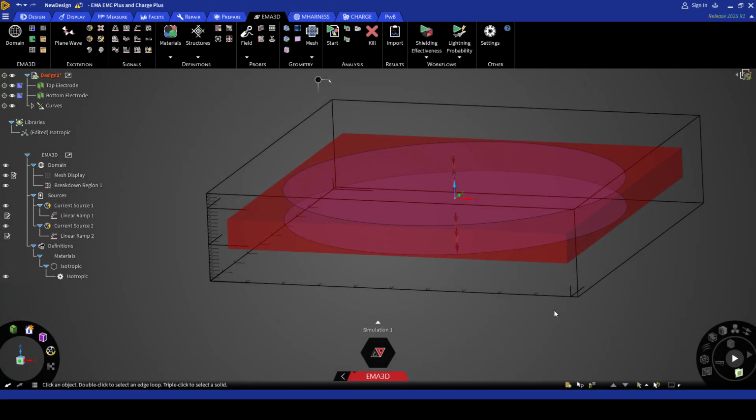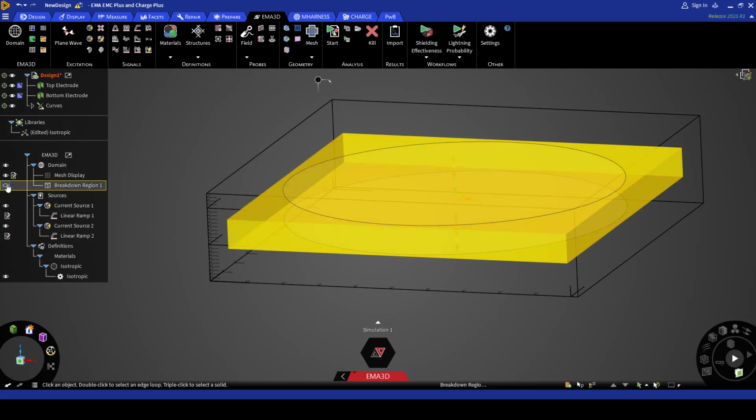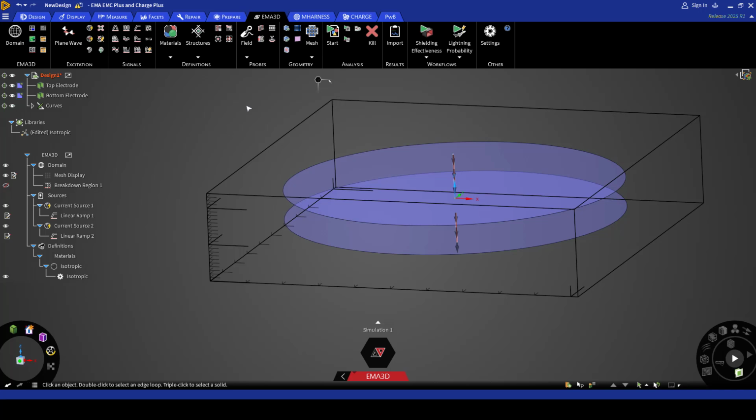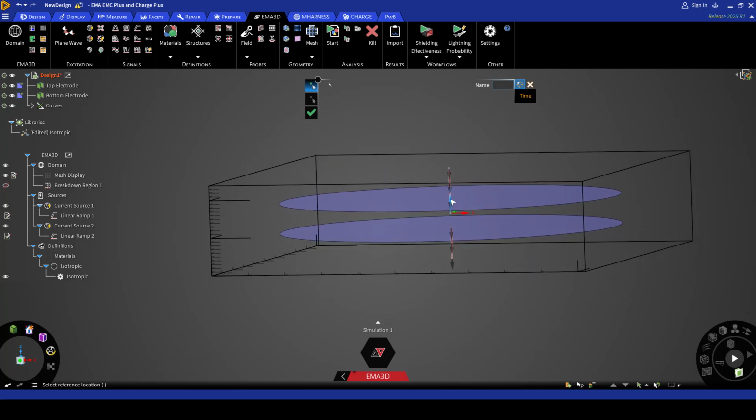Now we will define a voltage and an animation probe. For that, I'll first hide the breakdown region. And here, let's click on voltage probe and select the midpoint of the top and bottom electrodes.